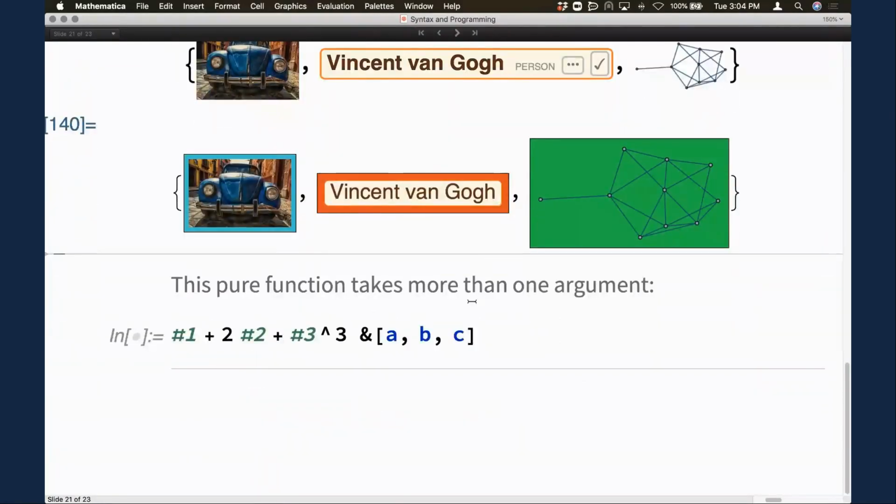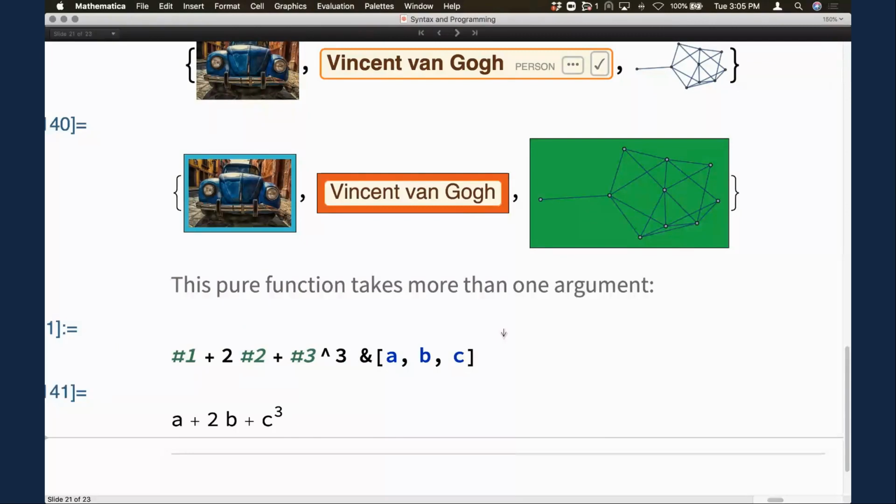Now, a pure function can take a single argument as input, or it can take multiple arguments, in which case you number the hash. So instead of just hash, you have hash 1, hash 2, and hash 3, and then it is able to accept the inputs you provide to that particular function.